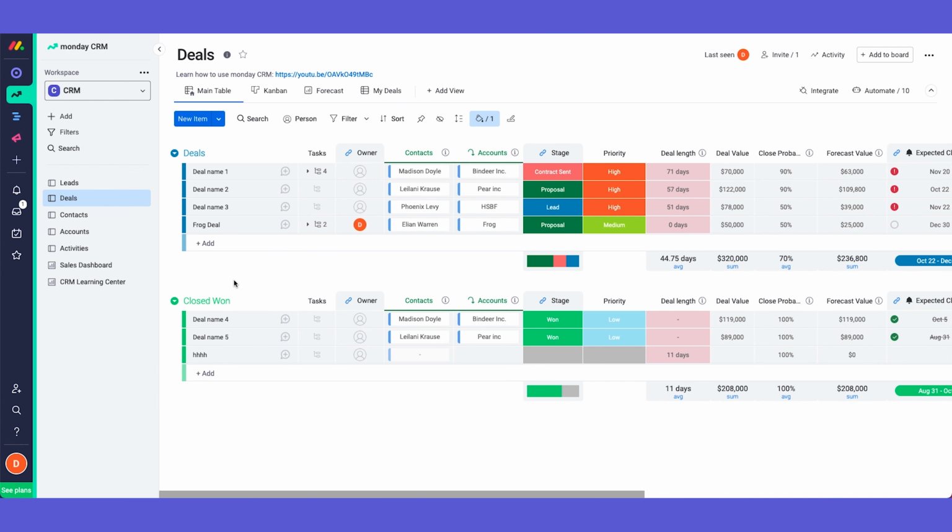Okay, I think that's enough information for this chapter. Meet me in the next one, where we'll look briefly at contact and account management and the boards related to them.